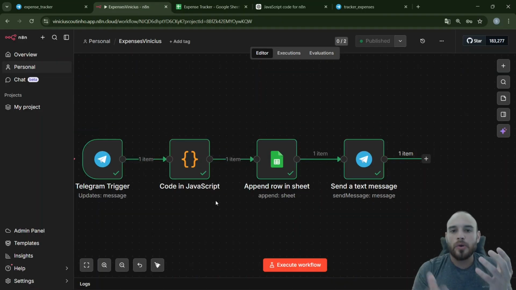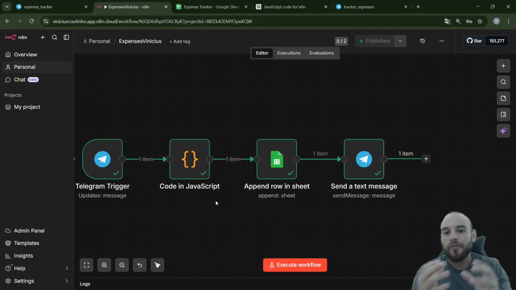Okay, so you can see here that we created this automation really fast, and this can be really useful for you guys. You can just record all the expenses that you have during your day, during some trip, or during a weekend, doesn't matter. You can save all these expenses in one place real fast. Just send a message on Telegram.